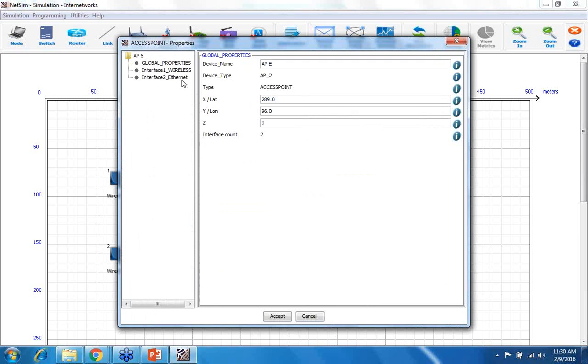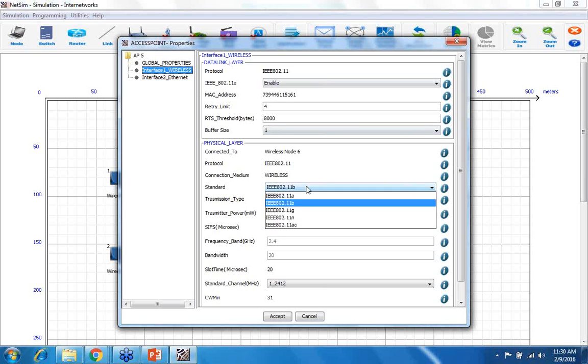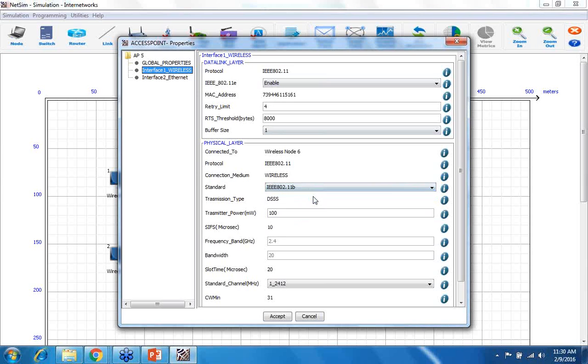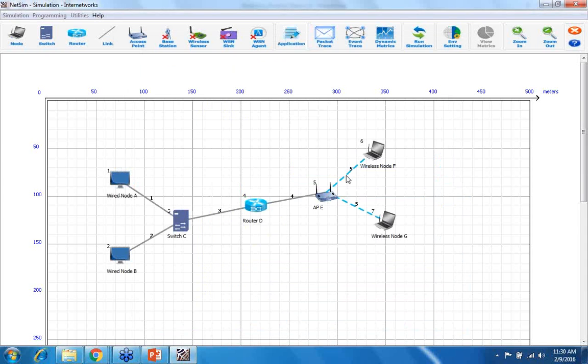Like for access point, this is for wireless properties, IEEE standard, whatever you want to enable, retry limit, threshold, buffer size, standard. You can define whatever standard you want. Okay. Standard channel you can define. We'll set it for default.